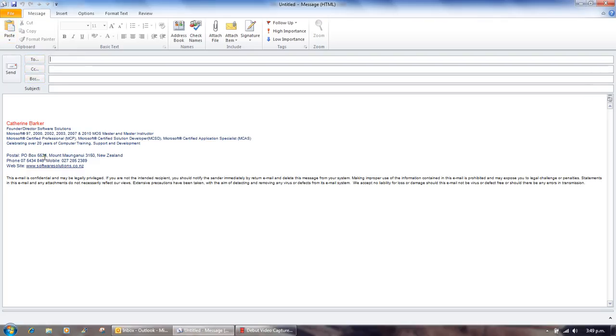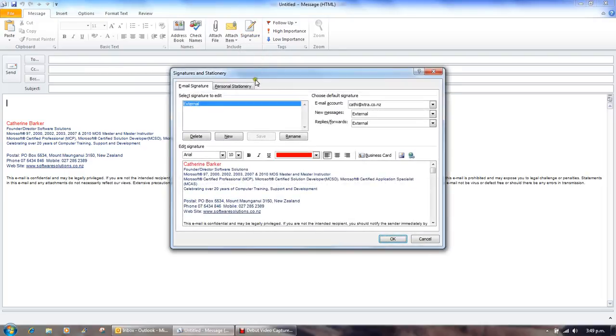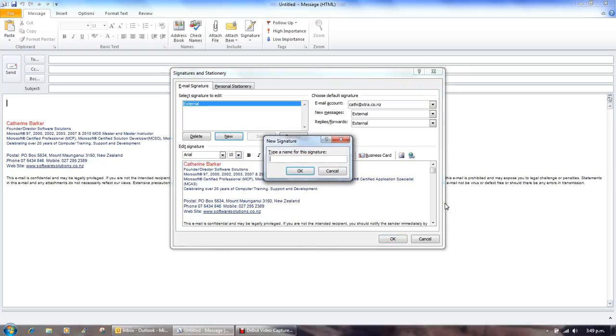Now the thing also with signatures is you can have more than one. For example, I'll go back to the signature button and choose signatures. I believe that people should have more than one signature. This is my external signature because it's got my full details, but I might also create an internal signature for those within my organisation. To make a second signature, I'll hit the new button and I'll call it internal.